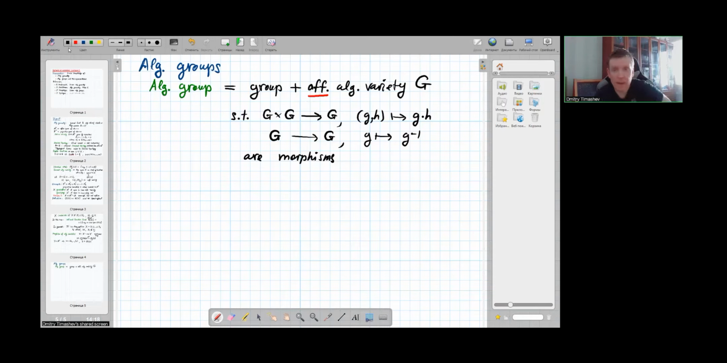What variety? Excuse me? What variety did you just say? Abelian. So abelian varieties are excluded. Abelian. So abelian varieties are not considered in this definition.